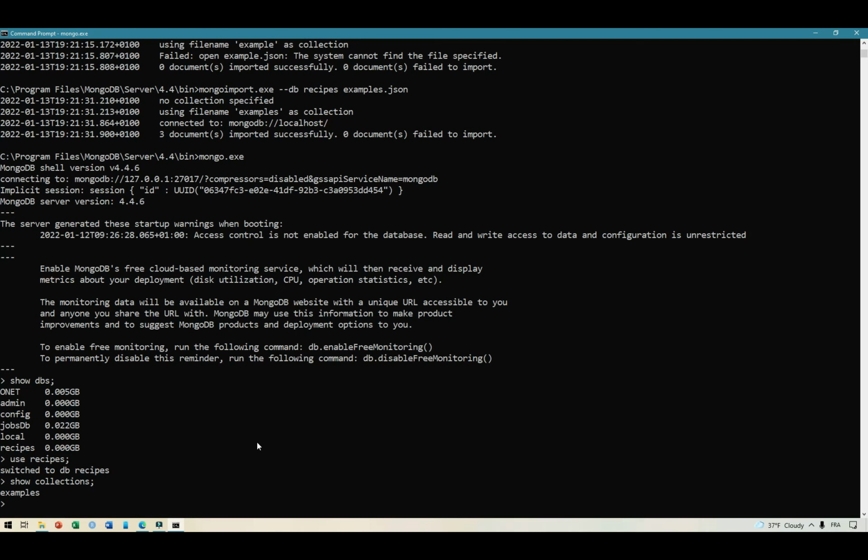Now my assignment for you is to try to do this import again with the file recipes.json. You can comment below the command that you used to import this file. In the next video, you will learn about what databases are, what collections are, and how to query them. So until the next video, stay safe.